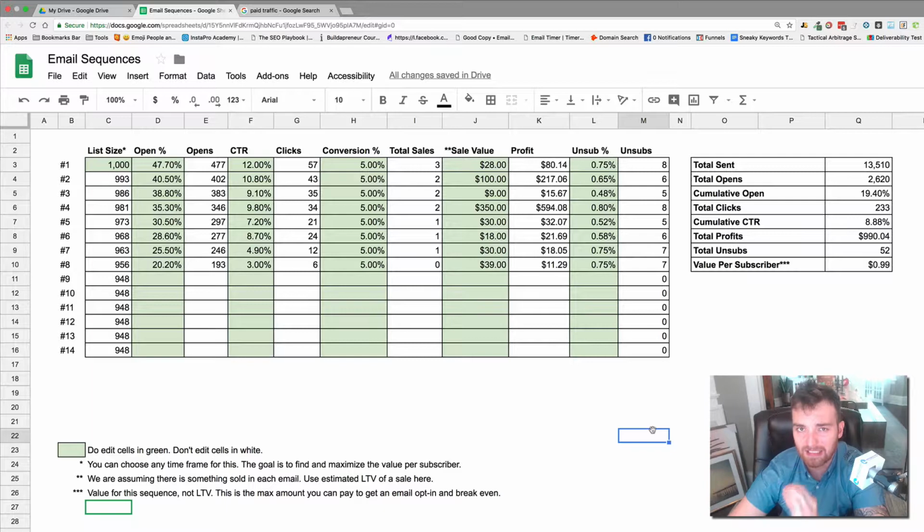It has to be related to why they're on your list in the first place. If it's not related, this unsubscribe percentage is going to go way up. And another thing that can change the total value would be the value of the sale. So if you have some higher ticket items, like let's say we have one product, I have some affiliates that pay $997 for a sale. That really greatly changes this over here.